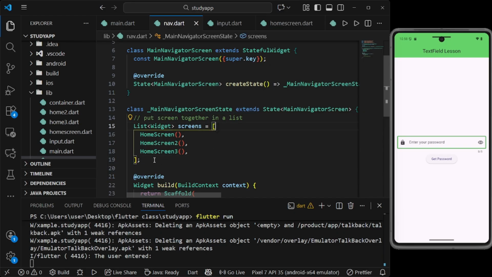Now, aside from the screens, the next thing to worry about is the index. You see, each list is a list.